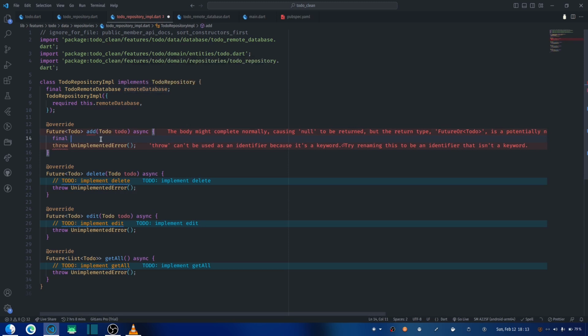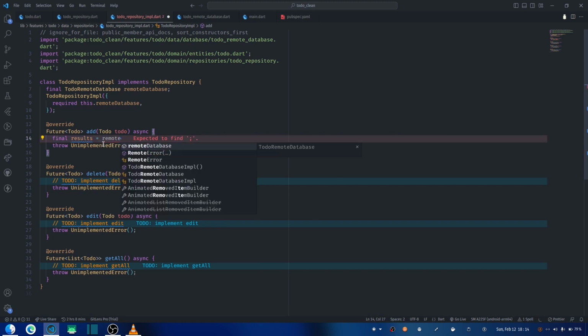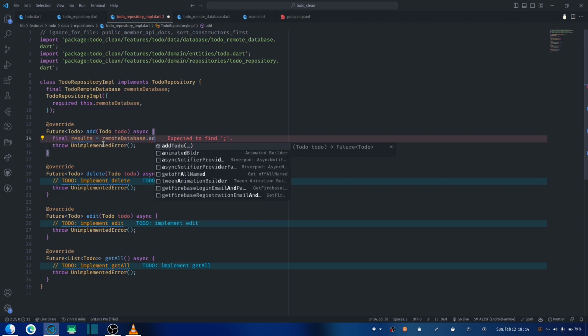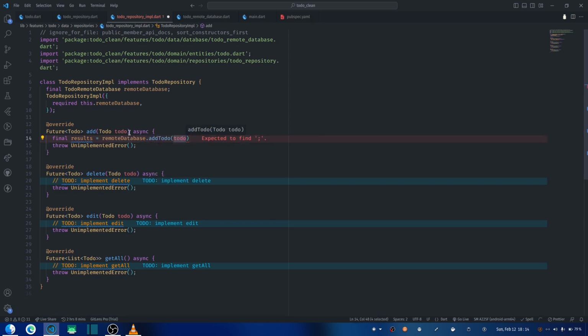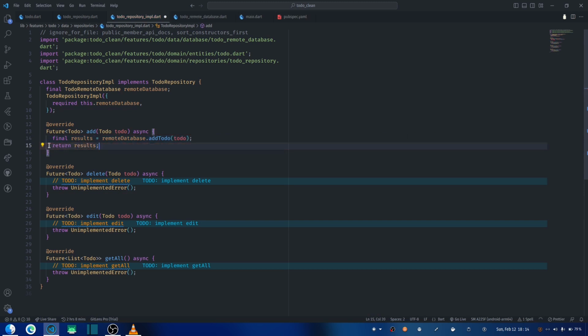So within our repository, what you'll normally be doing is calling your databases, right? You'll be doing a lot of things in this repository, except when you have to. But in most cases, in most CRUD apps, you'll just be calling your database, your remote database, local database from your repositories. That's the main thing you'll be doing. So I'm going to create a variable called results, and I'm going to assign it to remote database dot add to do, right? And this expected to do, which we are passing from this side, and we have to remove the throw unimplemented error and then return the results of this, right?